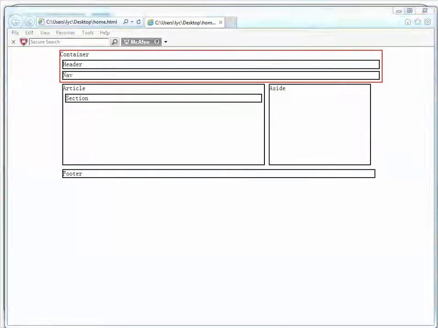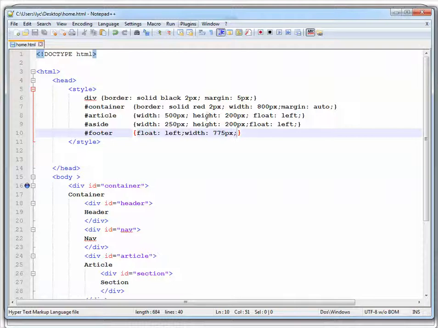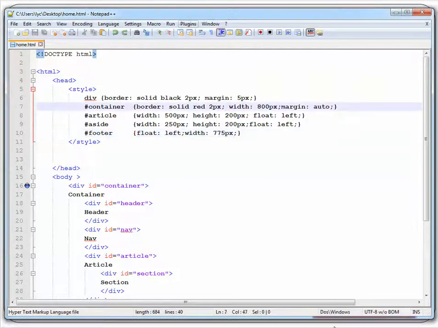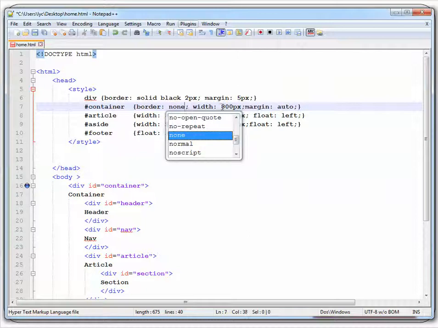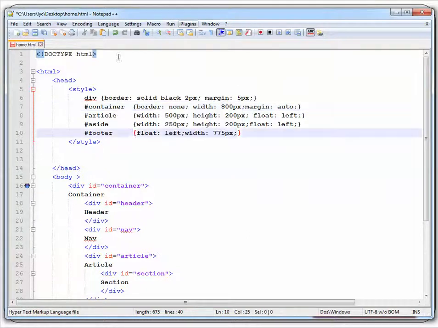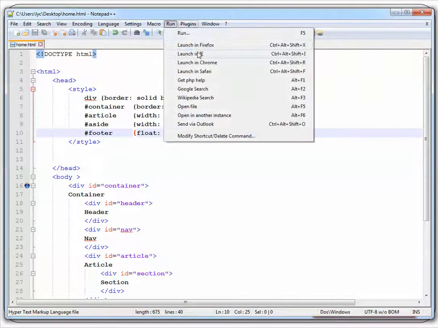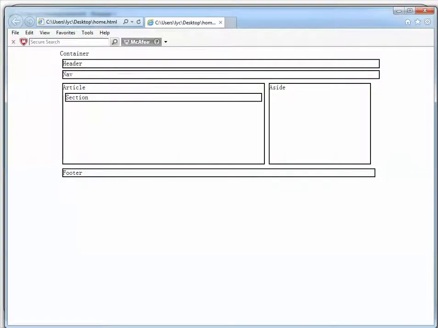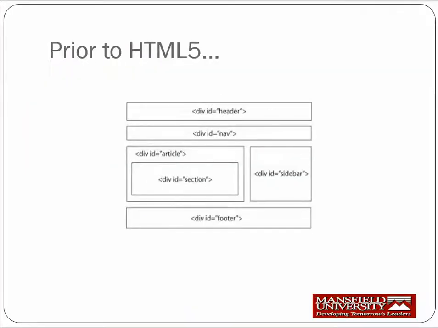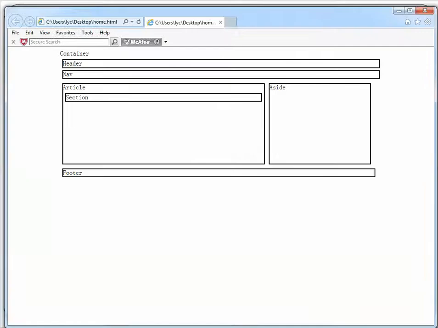If we don't want to display the border of the container, we can change the border to none. Save it. Let's see what we have here. It's very close to what we want. So that's an example of how we can use division to design the layout. We can put some content inside different divisions.